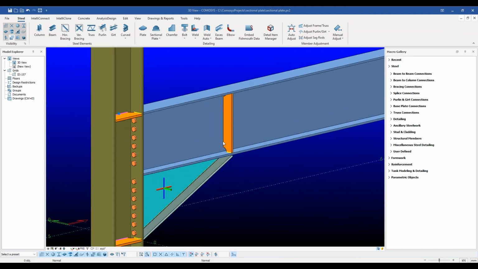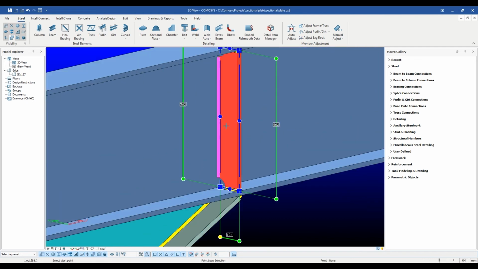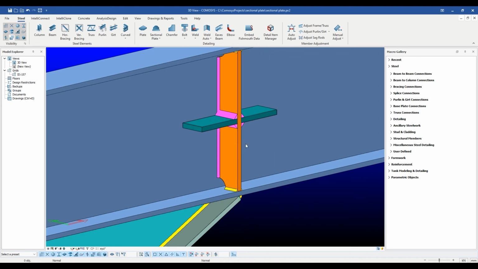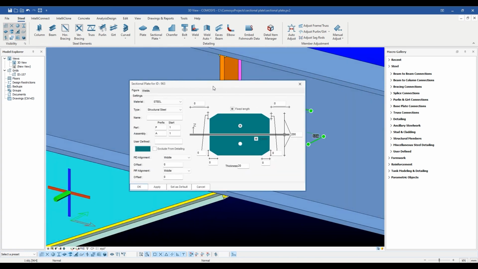The second usage of the sectional plate command is by selecting a contour plate before selecting the 2 points. This option actually creates 2 plates on the front and back of the selected plate. The picture in the property window represents this case.